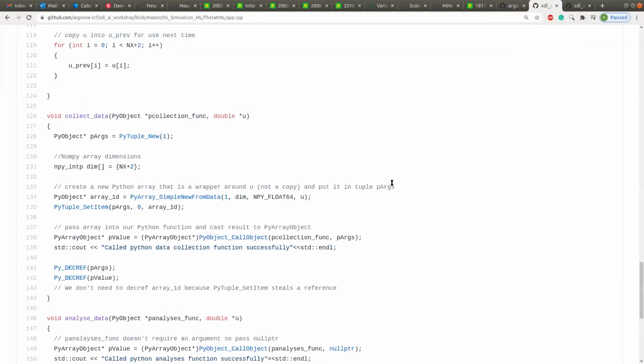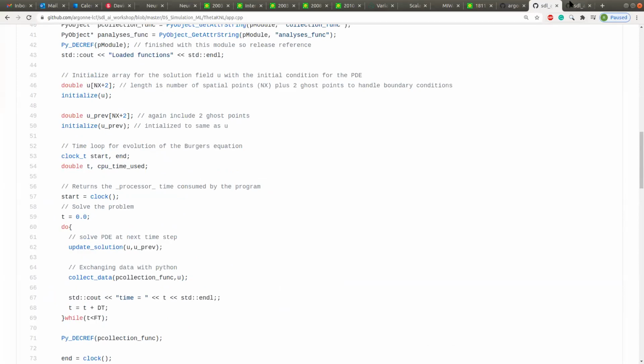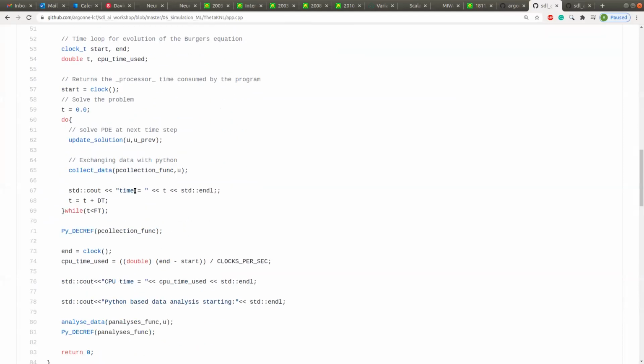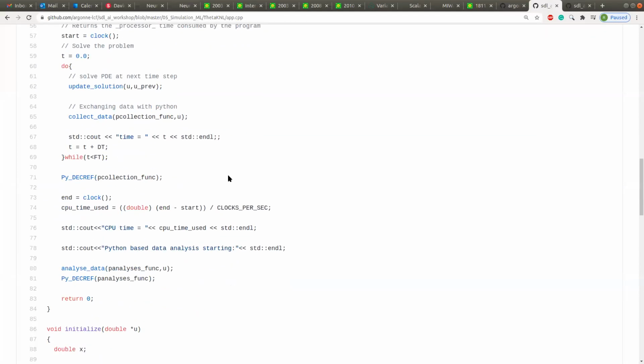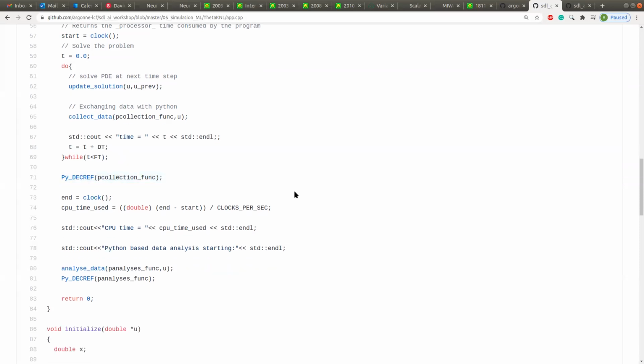All right, so data collection is done. Now let's say we've finished running our solution. We have populated this entire data array over here. We want to go down and start doing some ML on that data array, right? So firstly, we are done with the collection function, so we can release the reference to that particular Py object, okay? And we can output some information related to how long it took.